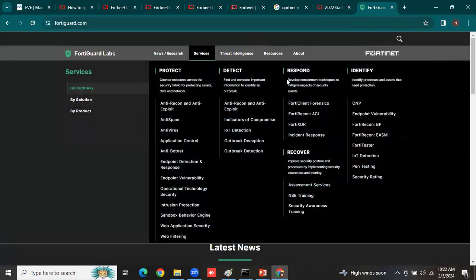These all are services which FortiGuard gives to you, and these things are offered only to the devices which are licensed ones. So if your firewall or your device is a licensed firewall, then only FortiGuard will give you all its services.